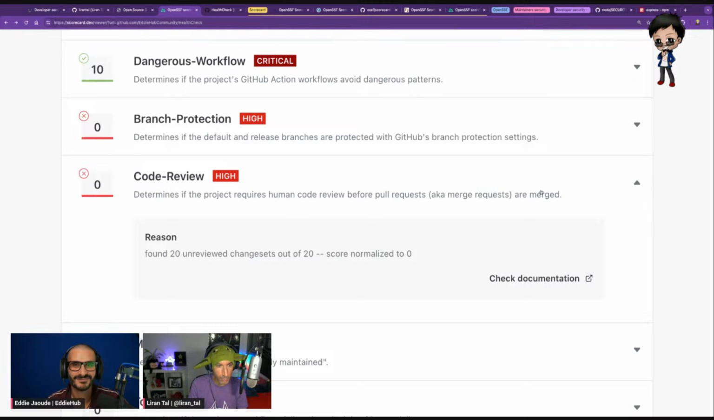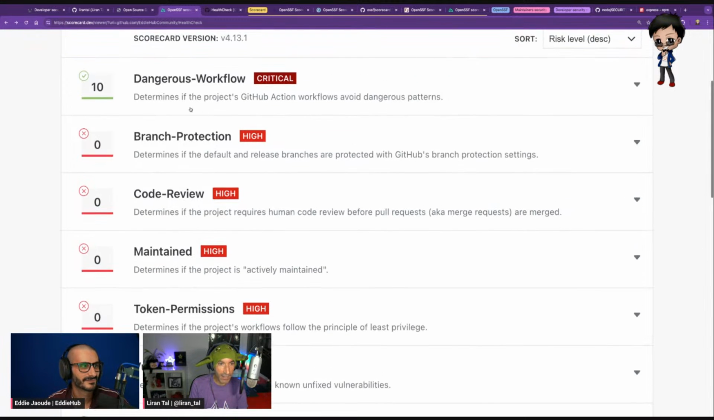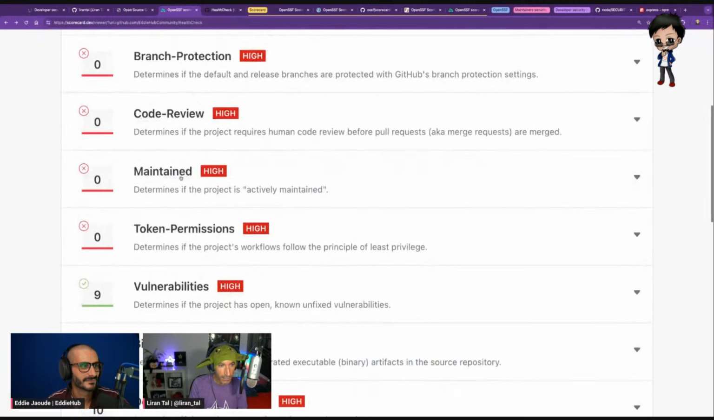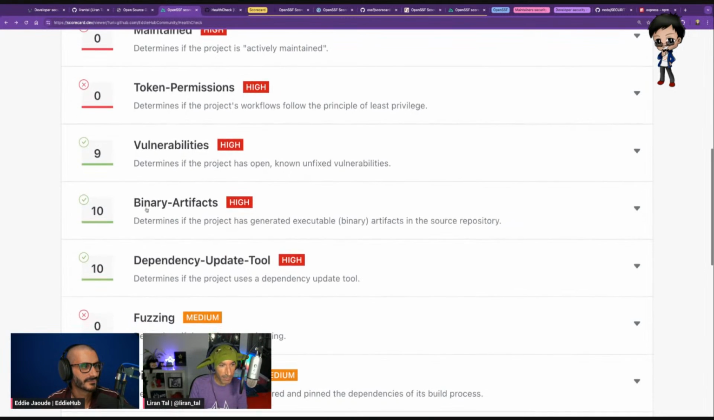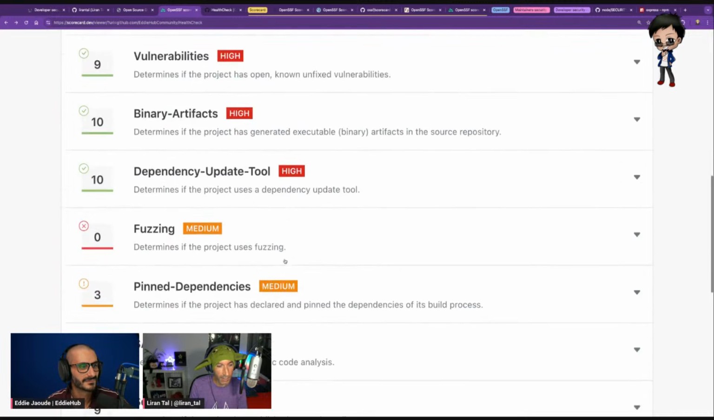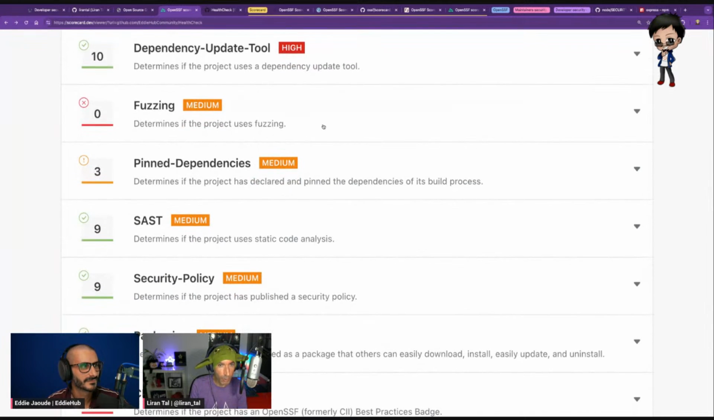All of those checks they have, like maintained token permissions, and we'll talk about vulnerabilities in a sec, are specifically in their open source security nature, to figure out if there's risk involved in the project in the way it is configured, based on heuristics of open source code.